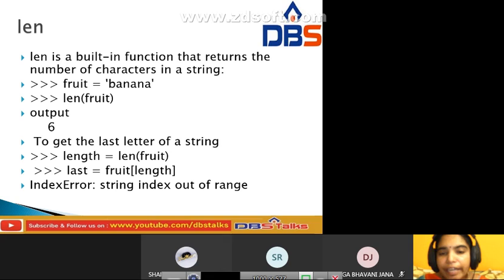Next, for example, to get the last letter of a string: length equal to len of fruit, and last equal to fruit of length. This is called an index error. We got the error: string index out of range.